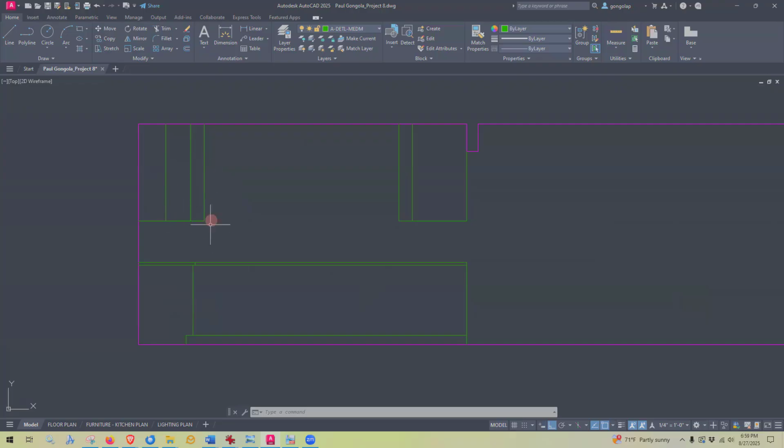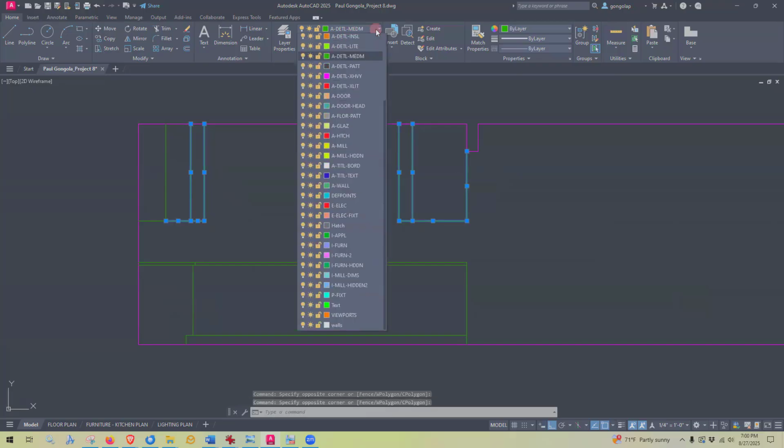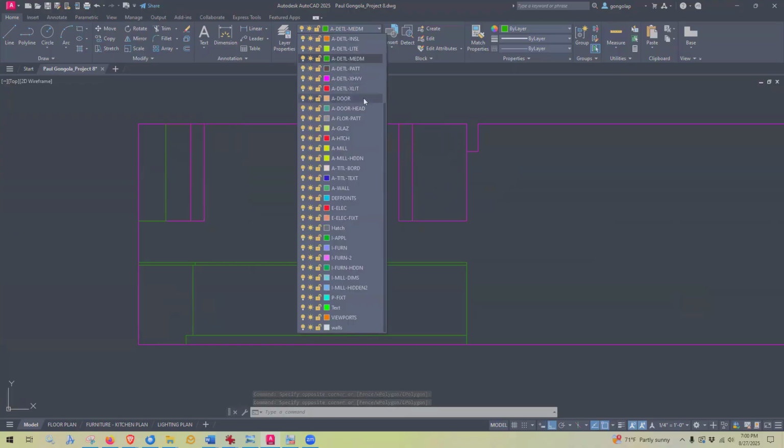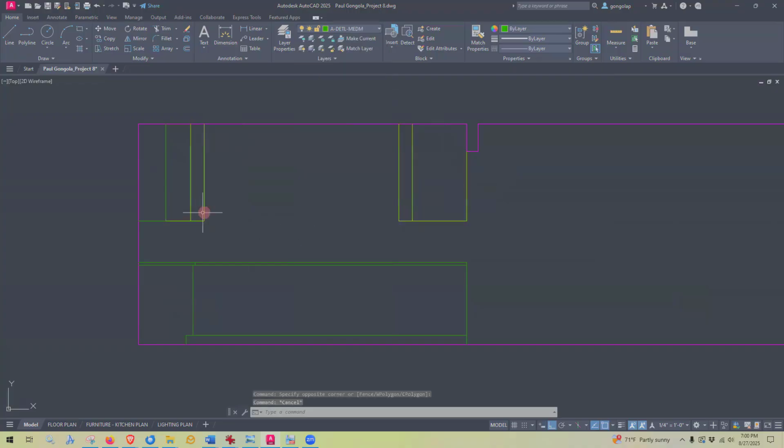So I'm going to actually change the layer of these, and I'm just going to make them a little bit lighter. So I'm going to grab them, and you know what? I'll grab these two. I'm going to put these on my detail light. There it is. And your colors may be different than mine, and that's fine if yours are. The main thing is to get them on the right layer.